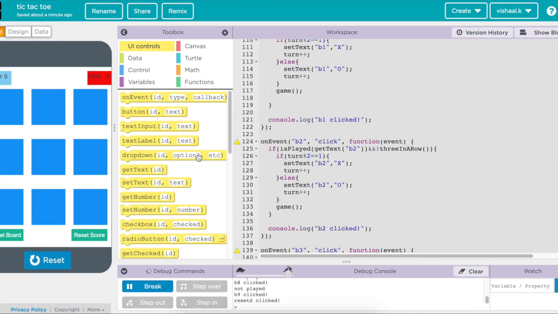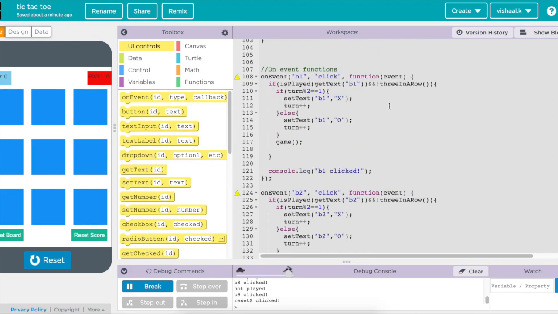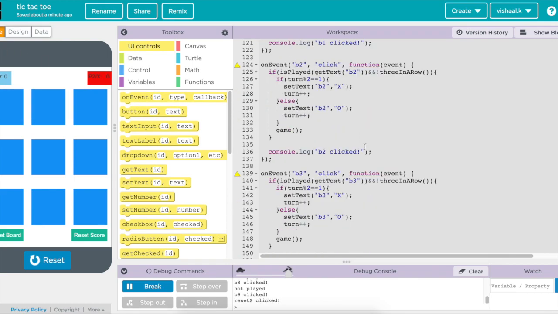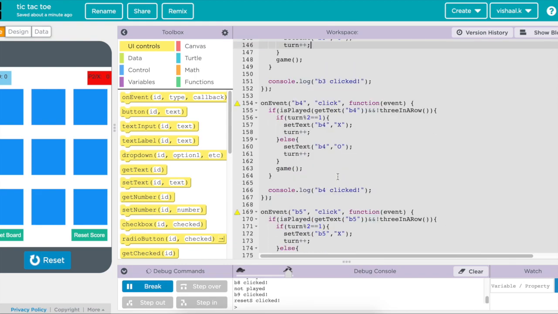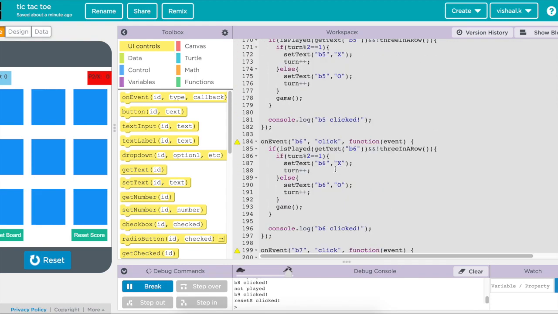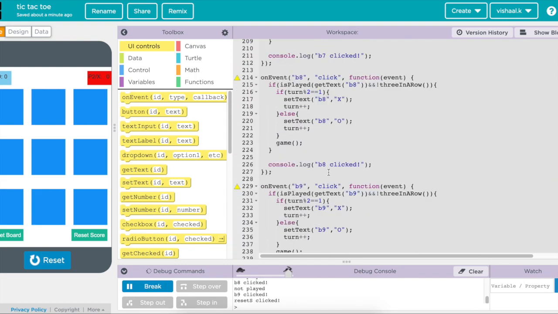Here are the on event functions, meaning on the event of something being clicked, something happens. If, for example, B1 is played and 3 in a row is indicated, the text sets to X, and the turn goes to the next character. This else is just saying if in case circle goes first, it goes back to X. And I do that for every single block. It's a little redundant, but you kind of have to do it, at least the way I decided to code it.